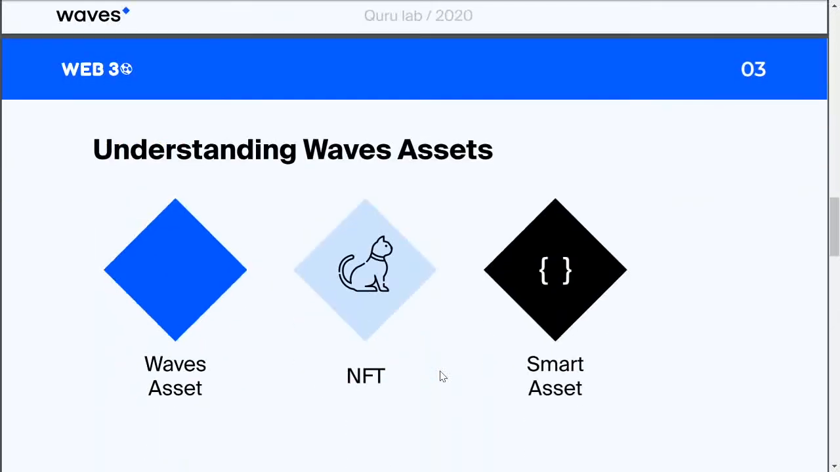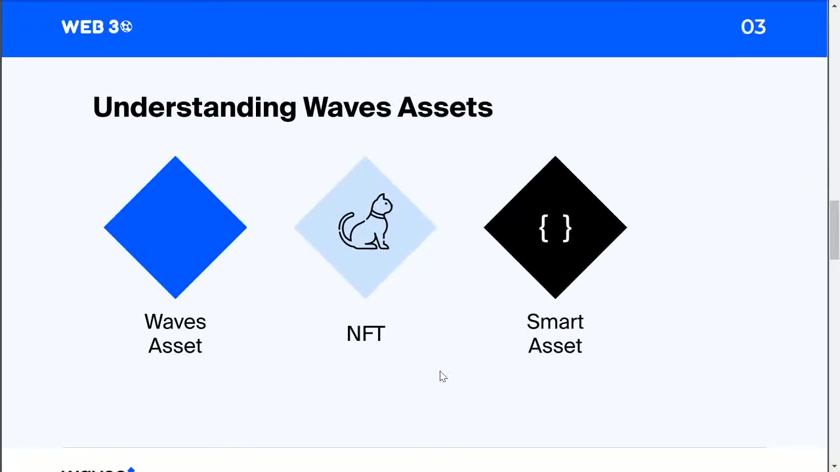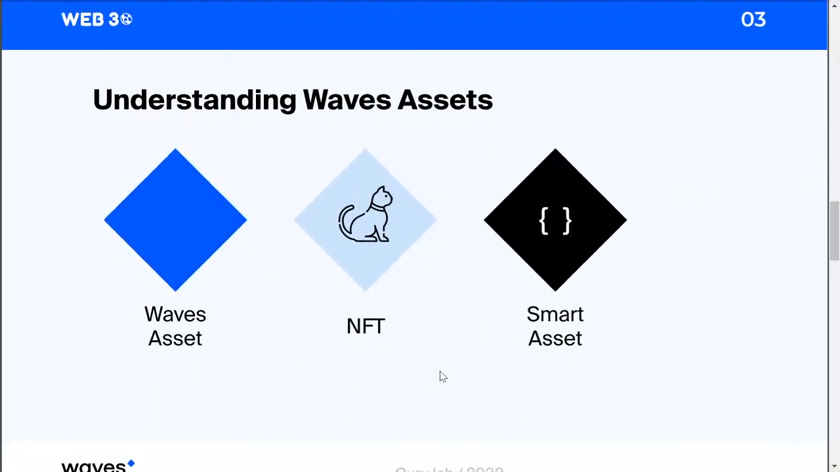Meanwhile, while we are talking about the Waves assets, it takes three shapes, and I will explain all of them. We have the Waves assets. This is the regular, the default nature of an asset when it's created on the Waves blockchain. We have another category called the NFT, which is non-fungible tokens, and we have another category called the smart assets. Let's look at them quickly.